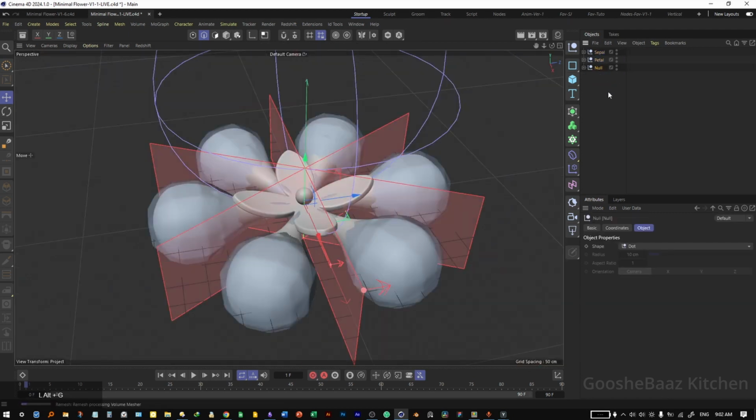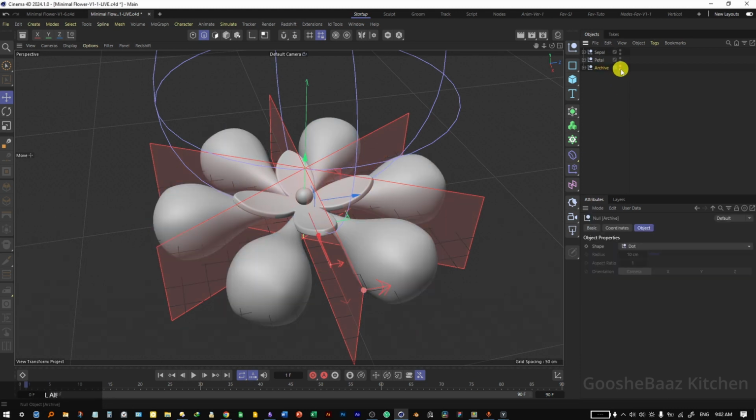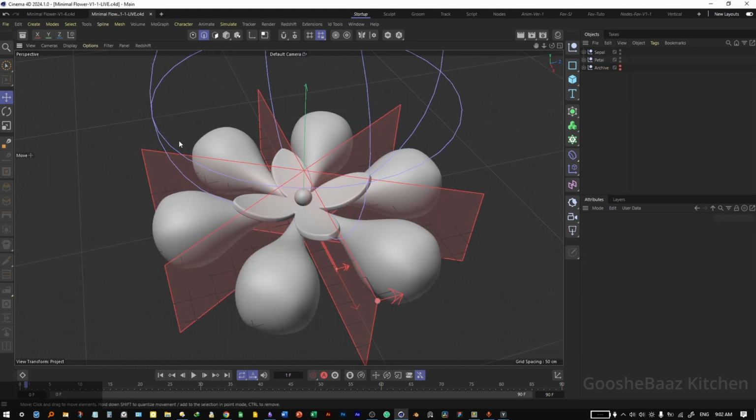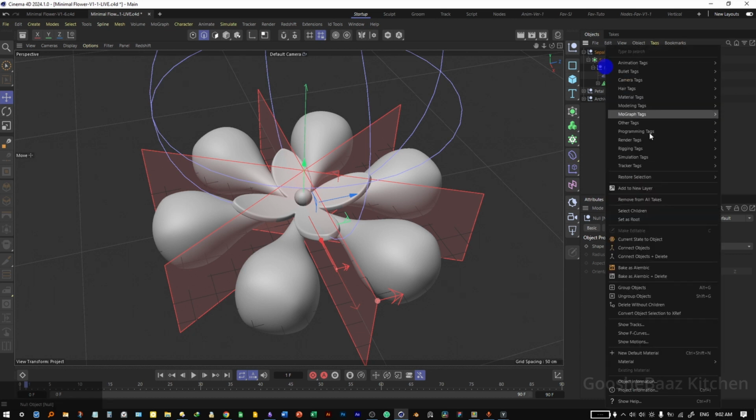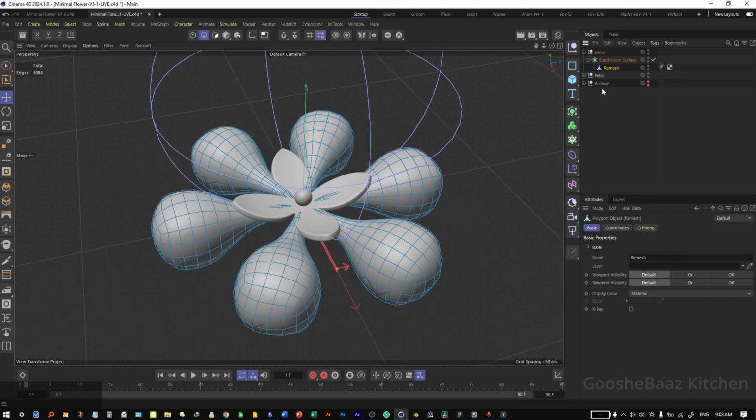Duplicate these two. Put it inside the null. Name it as archive. Make it invisible. Because we need to clone this sepal and the remesh generator doesn't like that, we will make this sepal under subdivision surface editable with connect object plus delete. And don't worry, we have the main procedural copy inside the archive. We can grab it out and change it anytime we want.